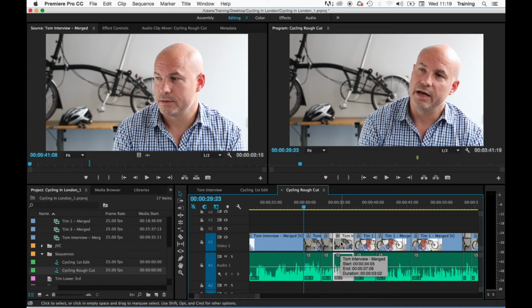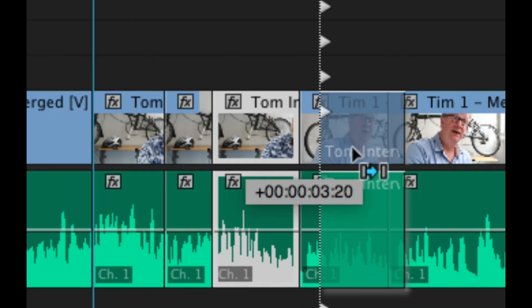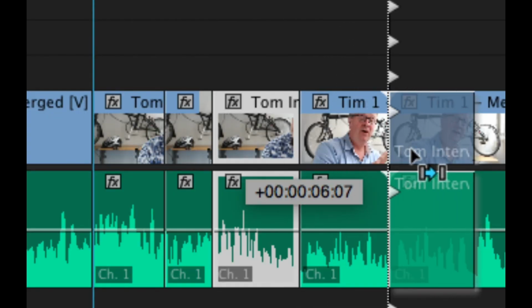To shuffle the order of the clips around without leaving gaps and also without overwriting any existing footage on the timeline, you hold down the Command key on the keyboard or Control on a PC before you drag the clip. Drag the clip along the timeline, line up the line with the arrowheads on to the edit point where you want the clip to go.